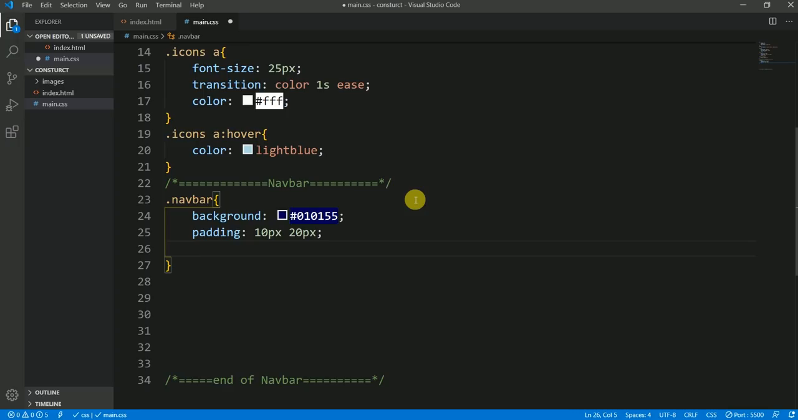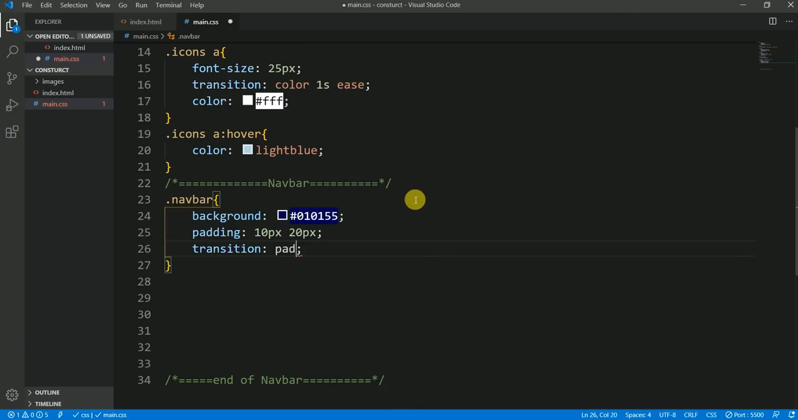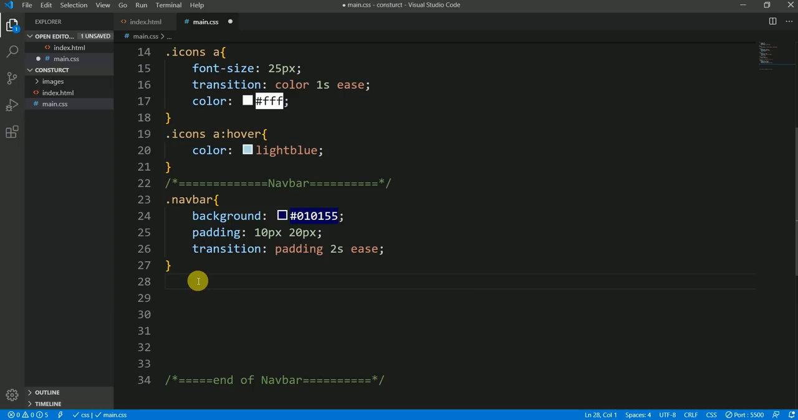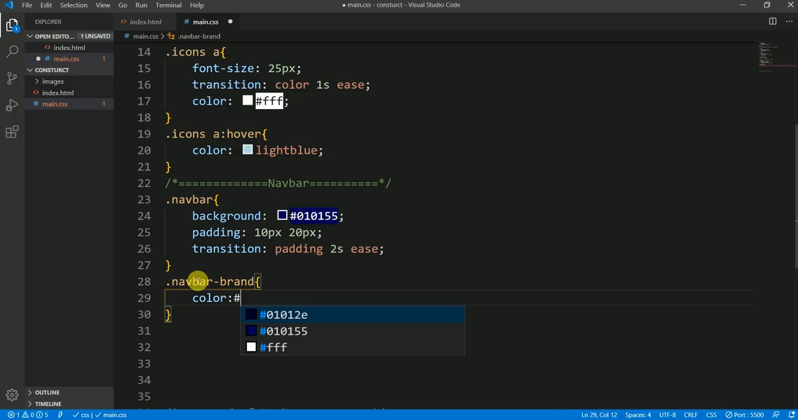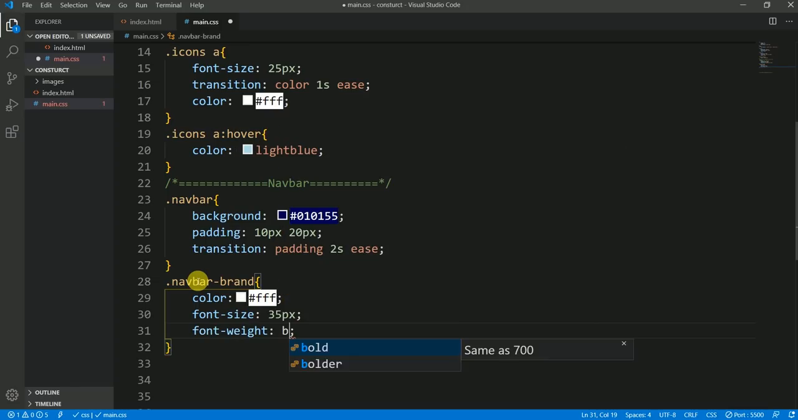Then I want to go with some transition here, and this will be padding 2 seconds, ease. Now here I want to go with the navbar brand class, and for this color, this would be the white one, and the font size would be 35 pixels, and font weight bold.